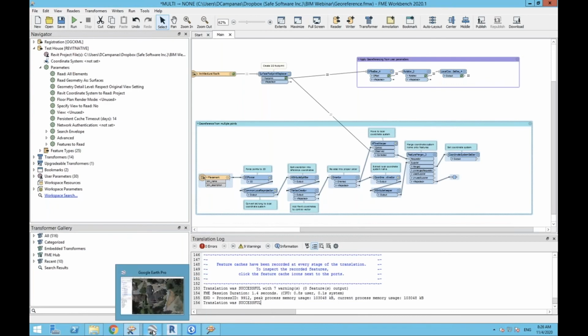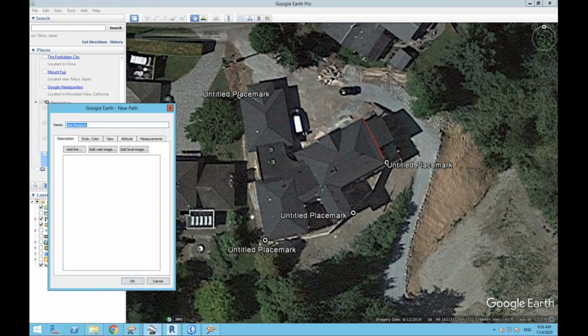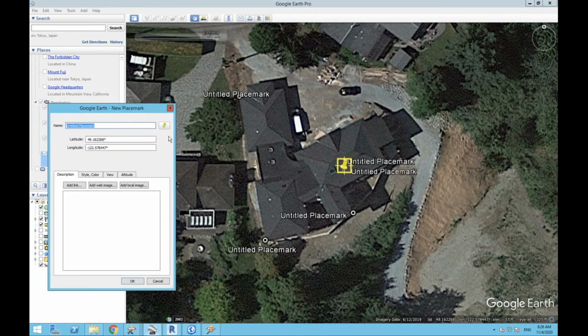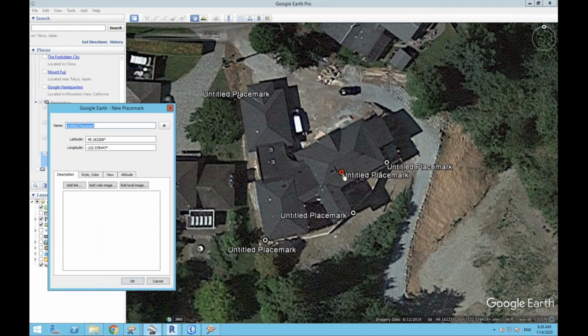The way you do that in Google Earth is, you see I have several place marks placed here already. I'll just place one more to show you how it's done. So we have our place marks here. I'm going to put one more place mark in. Okay. Now we're going to move it to that corner again.